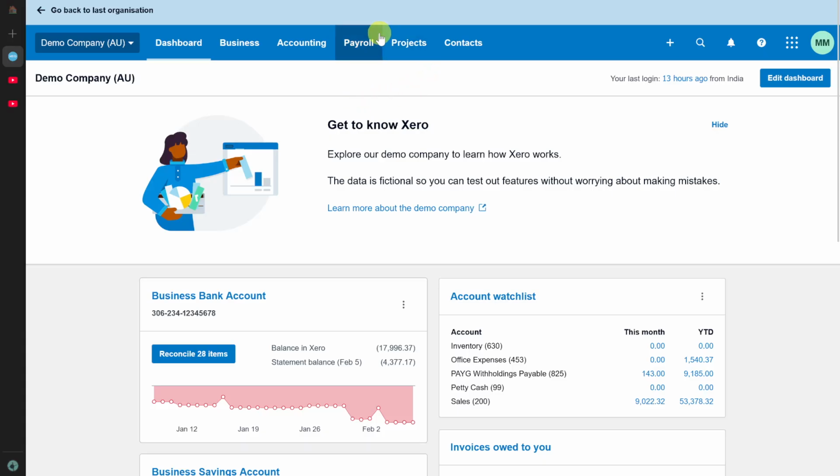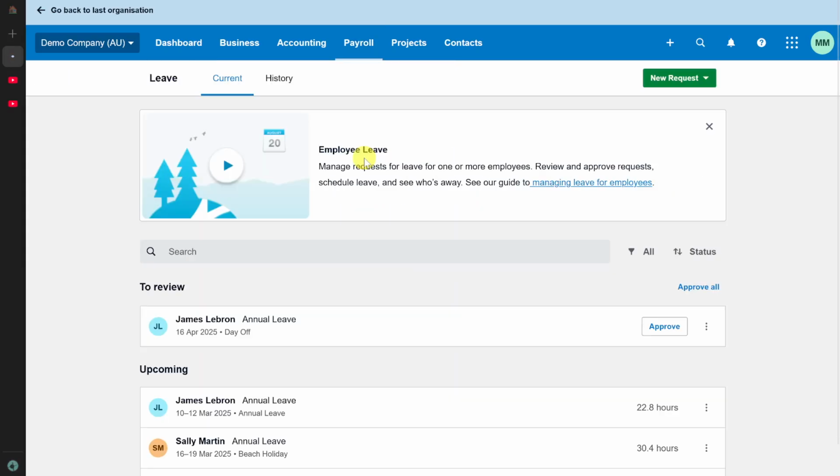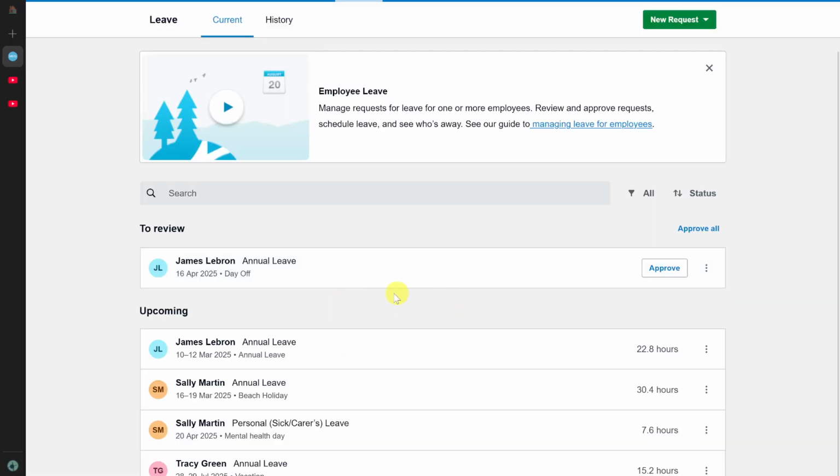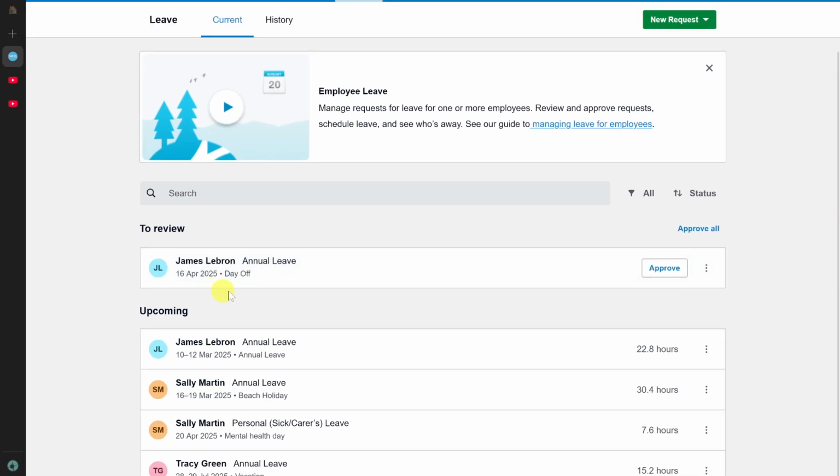So just go to the payroll menu and from here, click on leave. Then you need to review any pending leave requests for the employee that you want to terminate. For example, I want to terminate this James LeBron employee, so I will just select review the request of this employee's leaves. Now we need to approve the leaves that occur before the termination date, or you need to reject the leaves that are scheduled after the termination date.